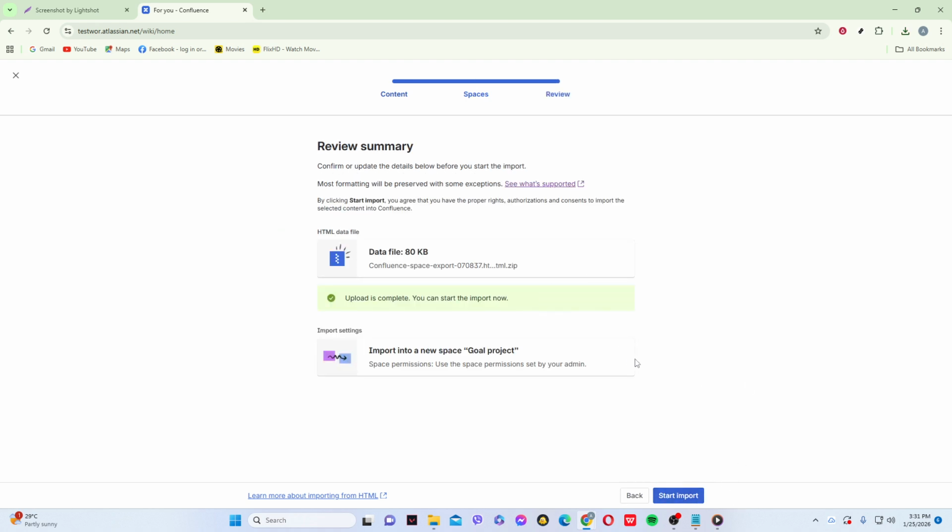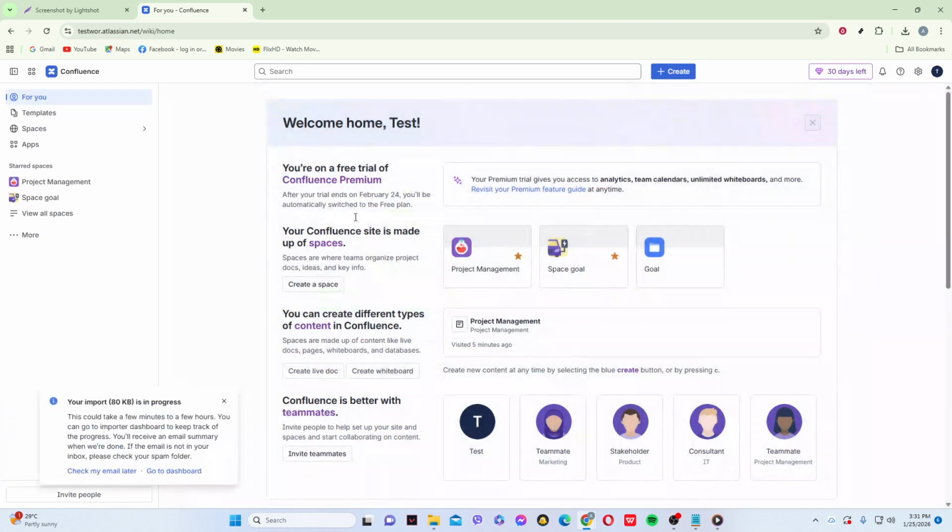Confluence will process the zip, create the space, and bring in the pages and attachments it can recognize. The duration depends on the size and complexity of your export. If you see a progress indicator, let it complete before navigating away. Once it finishes, your new space will appear under Spaces.